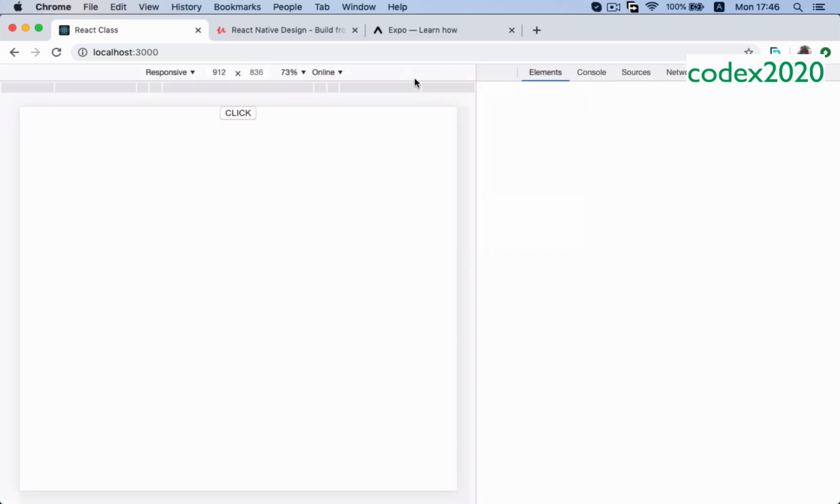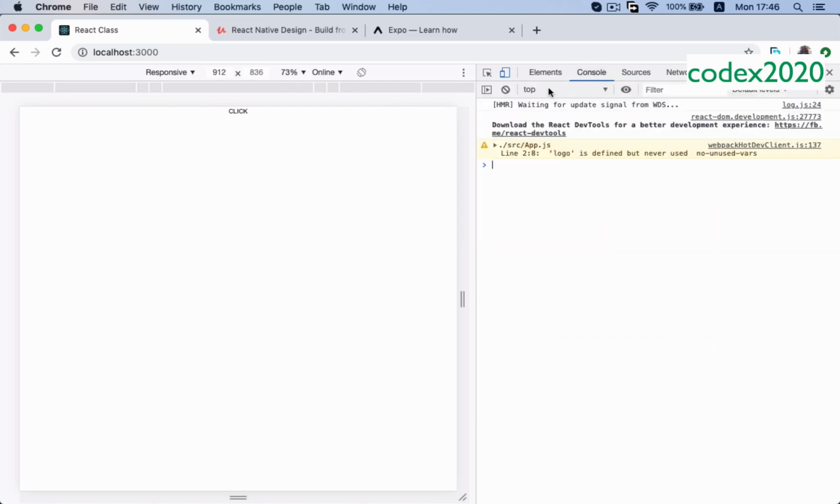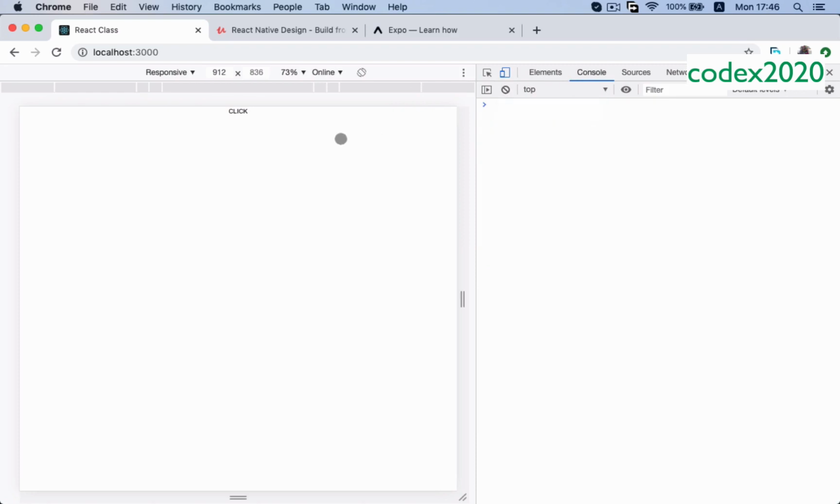When we click here, we'll see nothing. So we go here, I'll clear it this way, and I'll press this button here. Bam. So we can see our event is working correctly.